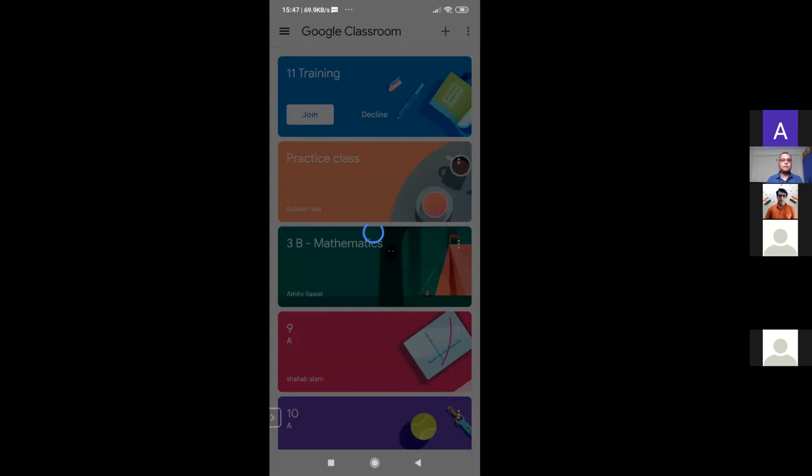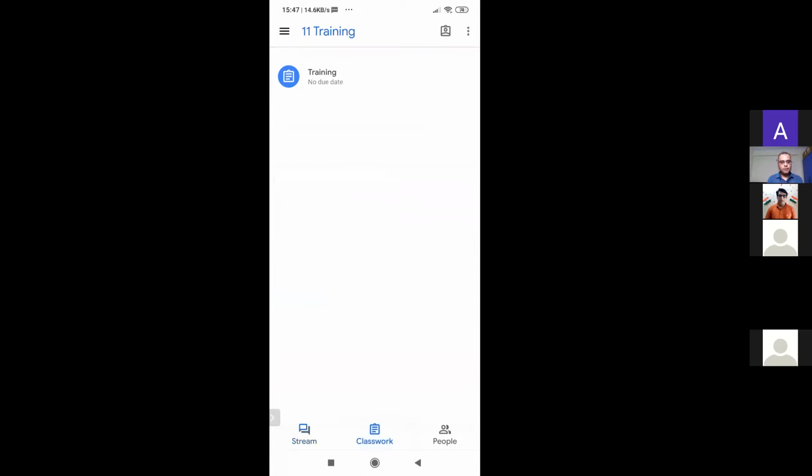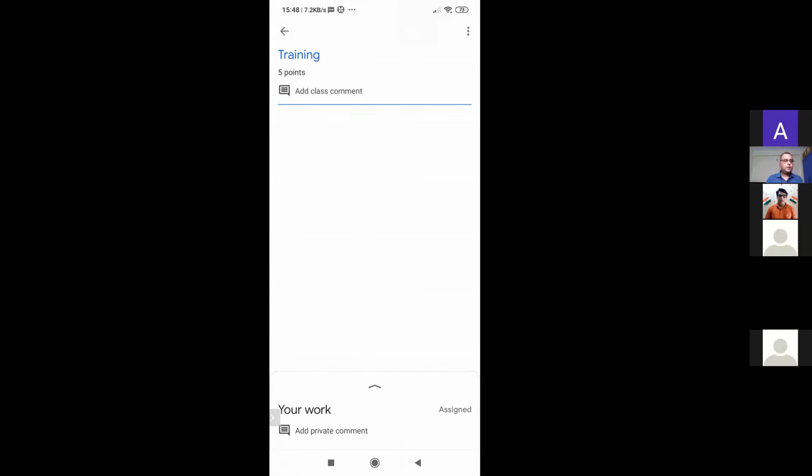So your subject teachers' classes will be appearing in your classroom and you have to join those classes. And this is the assignment given by the teacher. I can access this assignment from the stream page, or I can also tap on the classwork button to access the assignment, or whatever assignment or test has been given to me. Now tap on this training, and this is the form that has been given to me to attempt, and your exam forms will be appearing like this. Now I'll tap on this training test.